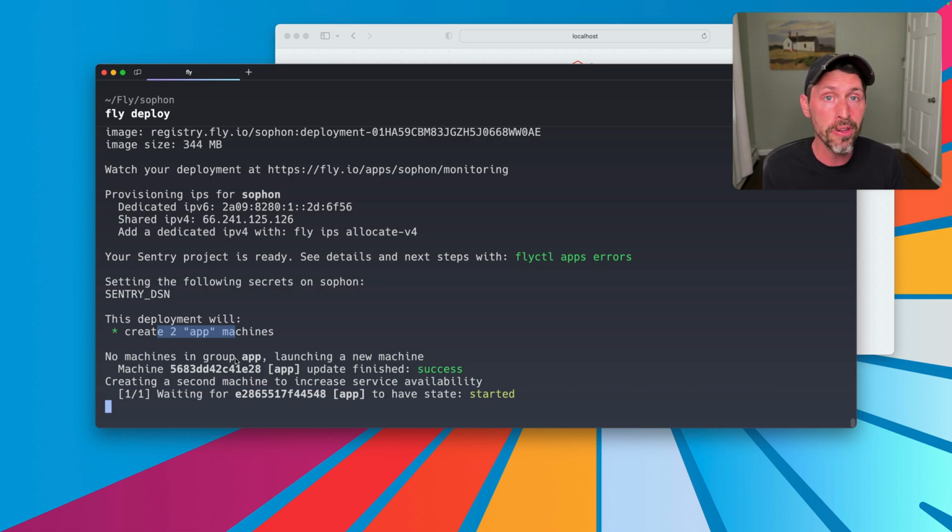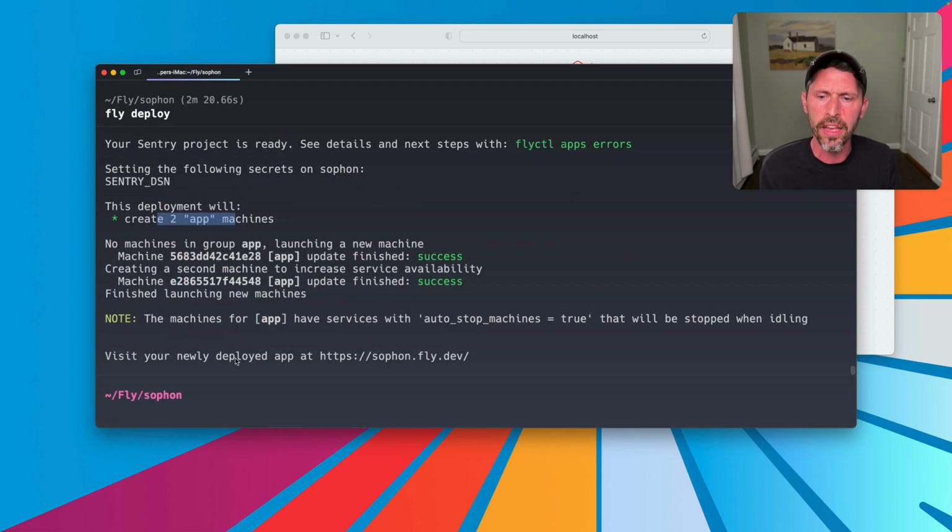If you don't like that, you can actually destroy that second machine, and the app will handle that just fine. If you don't want it to create two machines when you're deploying or creating an application, you do fly launch or fly deploy, and you do HA equals false, and it will not create a second machine in that case. It also notes that the machine for app has services with auto stop machines is true. This will be stopped when idling, right? Perfect. Now, this is up and running.